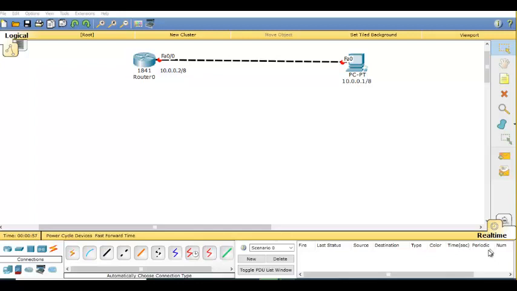Yep. So we are going to just do pinging between these devices. Just ping between router 0 and this PC. IP address on the PC is 10.0.0.1. IP address on the router is 10.0.0.2.